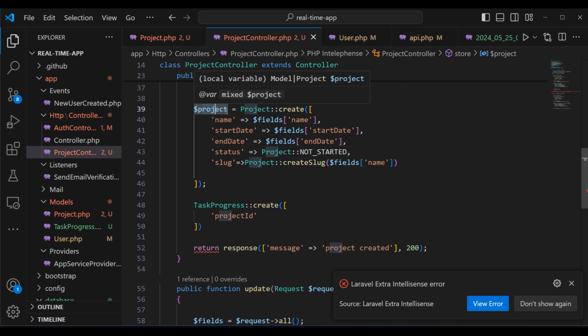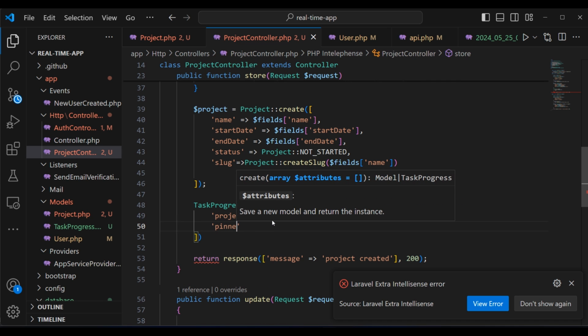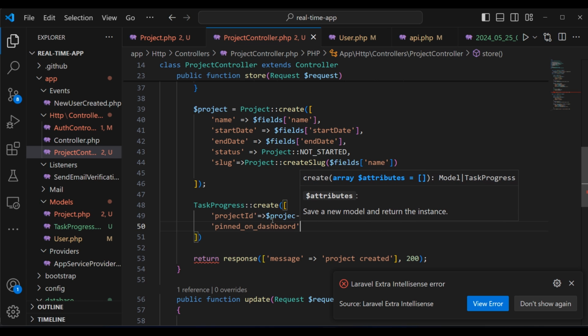And within this variable, we got the ID. We are going to get the last created project's ID. We are going to do projects and then ID. We're going to get access to the ID. And then we're going to pass here pinned on dashboard. We are going to pass it. We're going to pass here task progress.